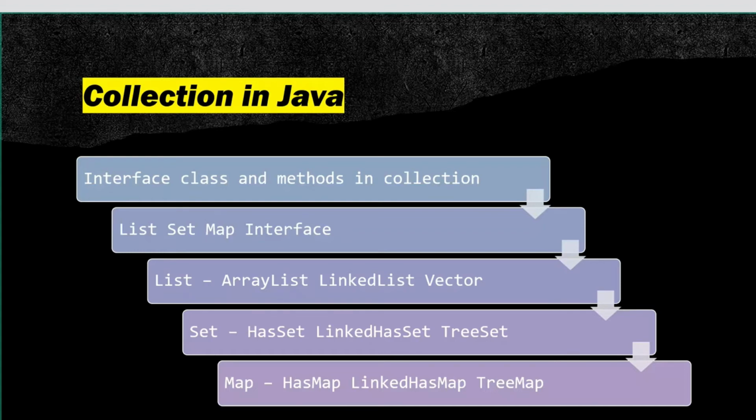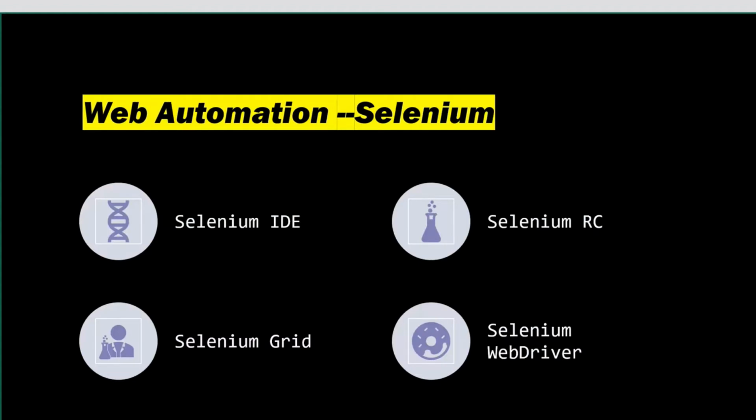Once core Java is over, we'll move ahead with Selenium. Inside Selenium, we'll move ahead with Selenium WebDriver. Selenium is a suite, not a single tool. Selenium is a suite that has Selenium IDE, Selenium RC, and Selenium Grid. In the first class, I will explain what they are and why they implemented different tools. But just for now, we'll move ahead with Selenium WebDriver.